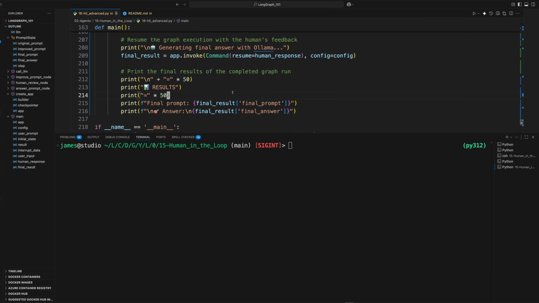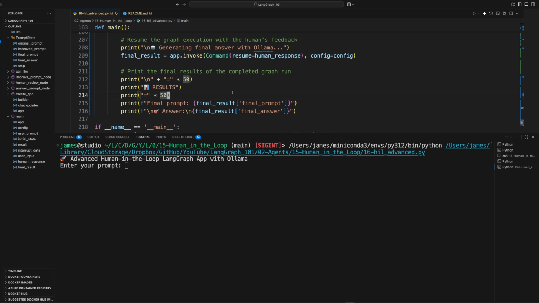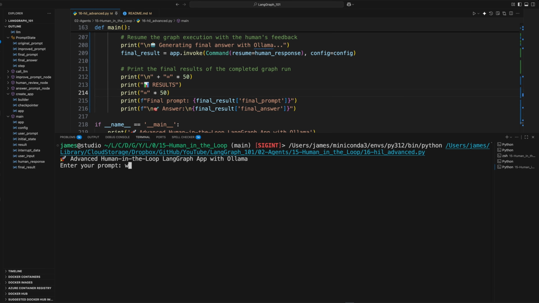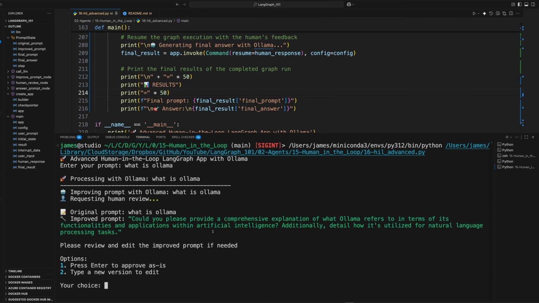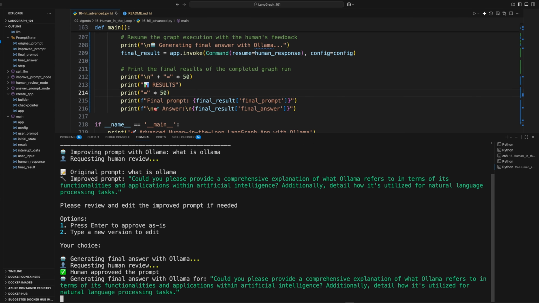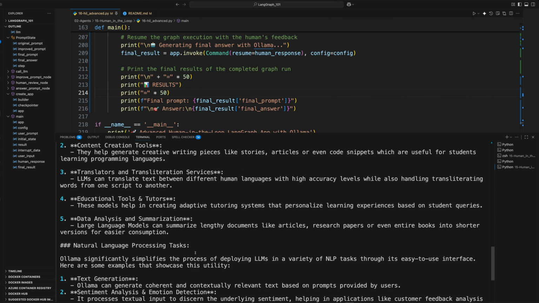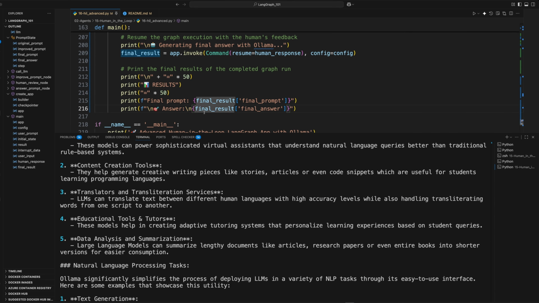The final thing we want to look at is give it a prompt to begin. Let's do what is Ollama again. It's going to improve the prompt. Yep, it did. And hit enter again, and it's going to use that improved prompt to give us a final answer. Cool. Looks like the app's working correctly.